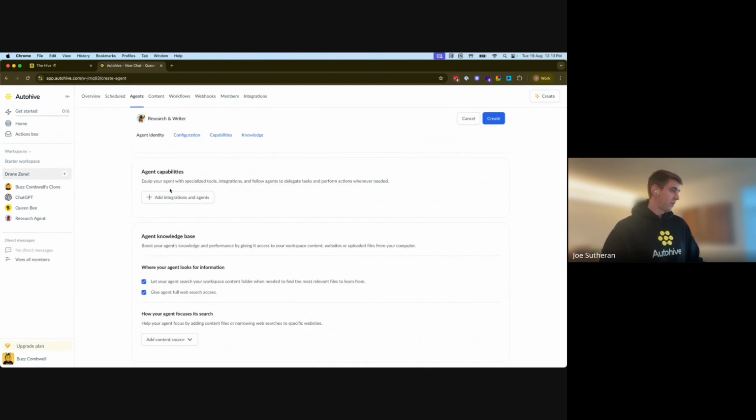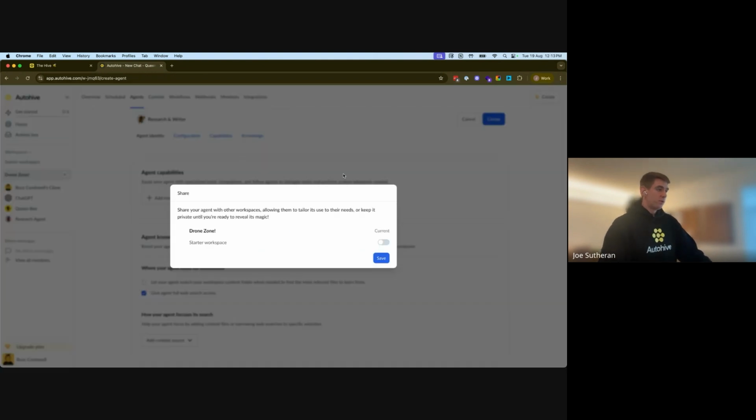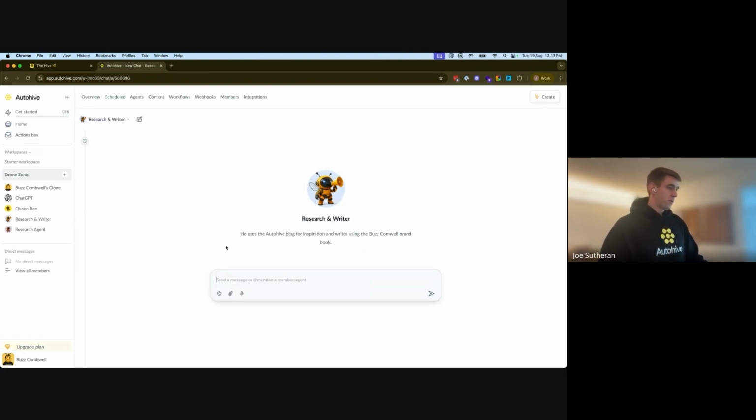I don't need to give this one any extra capabilities yet. I'm not going to let it search the content folder because it doesn't need it, but I do need it to have full web search access. So we'll create that, and let's take it for a test run. Could you please check your source of inspo and write me a blog post?